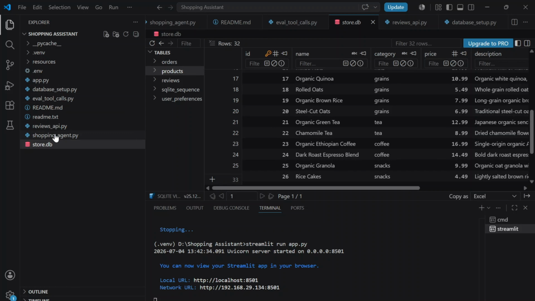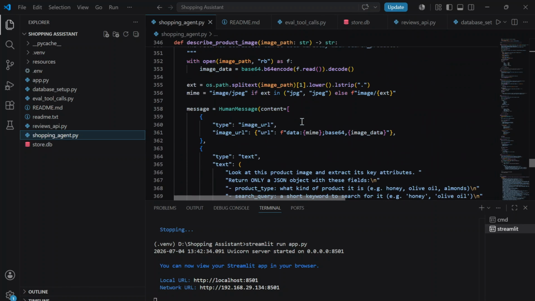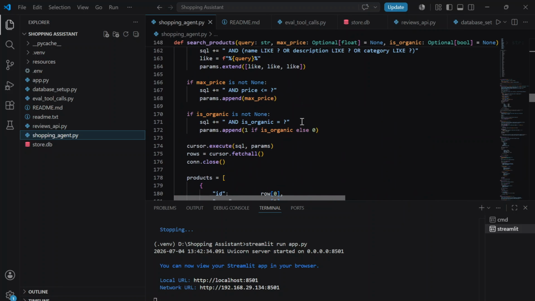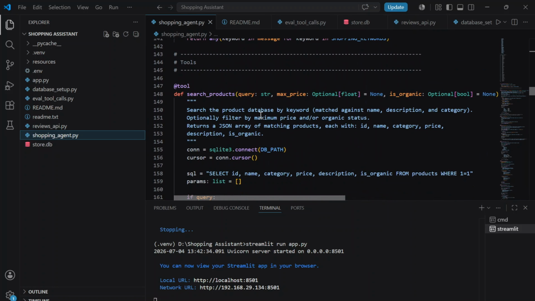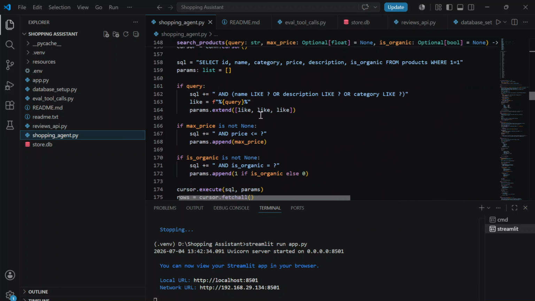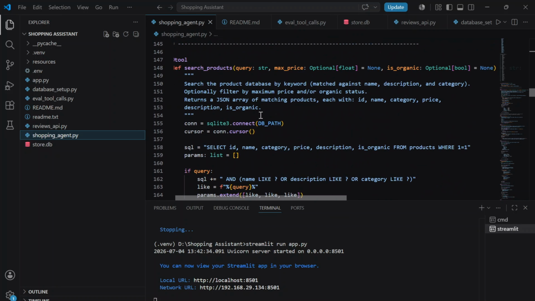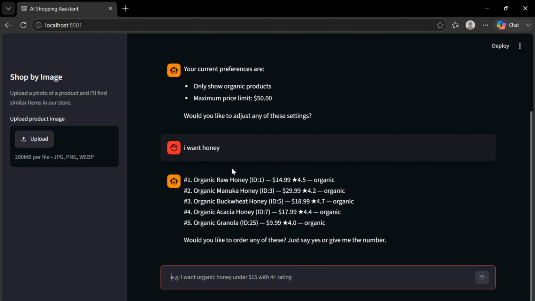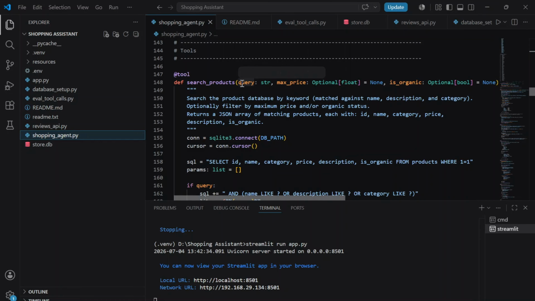So if I go to my shopping agent.py, here, if I go to search products, I have prompted my LLM that this tool searches the product database by keyword matched against name, description, and category. So it matches that name. That name is honey because I passed I want honey. This is the query honey. So this honey got passed in the query.